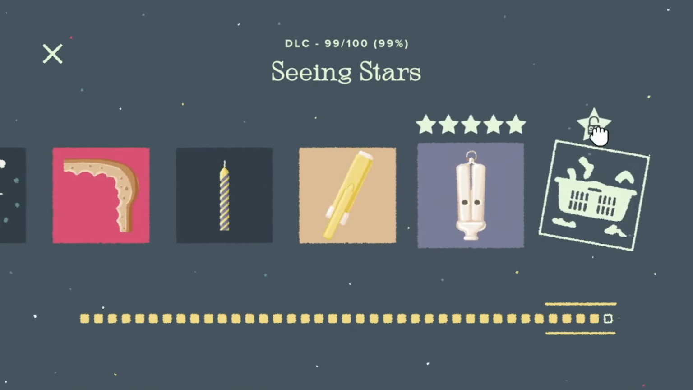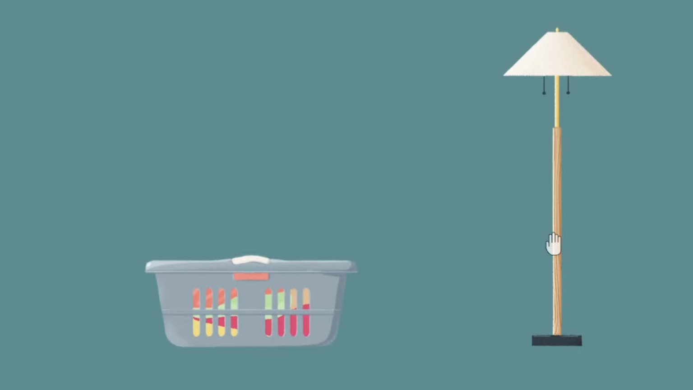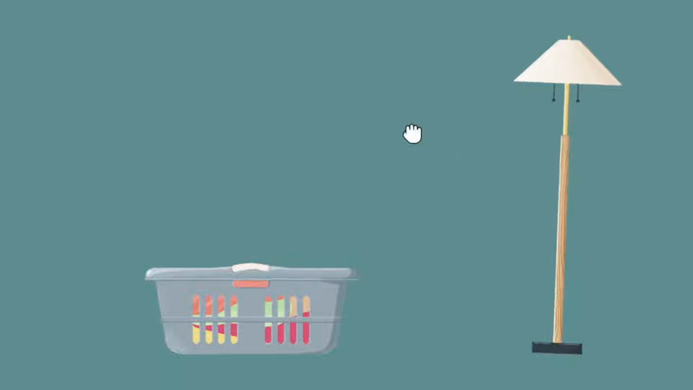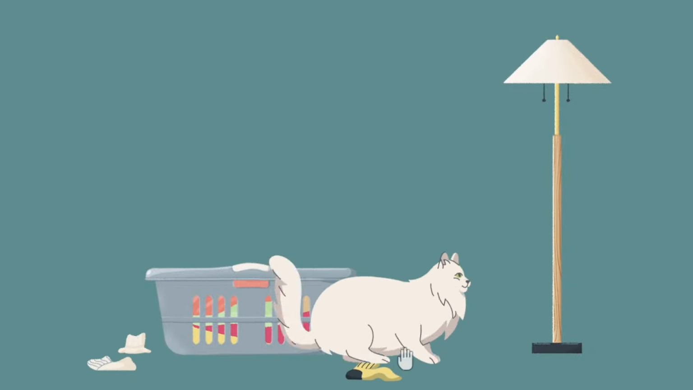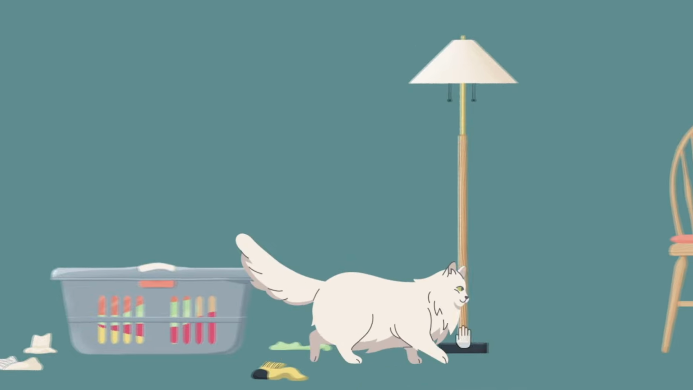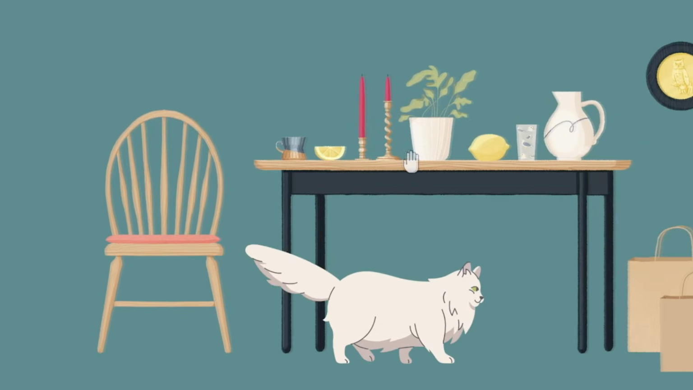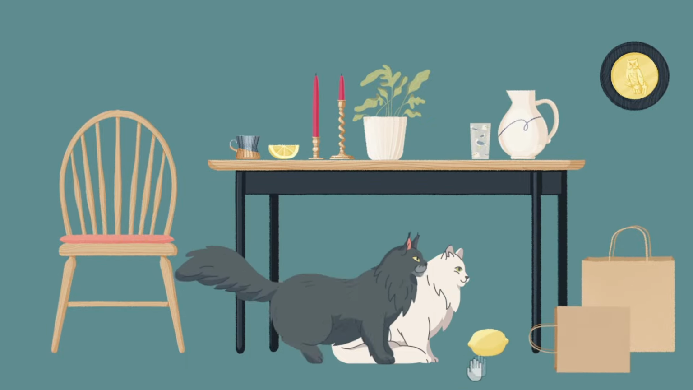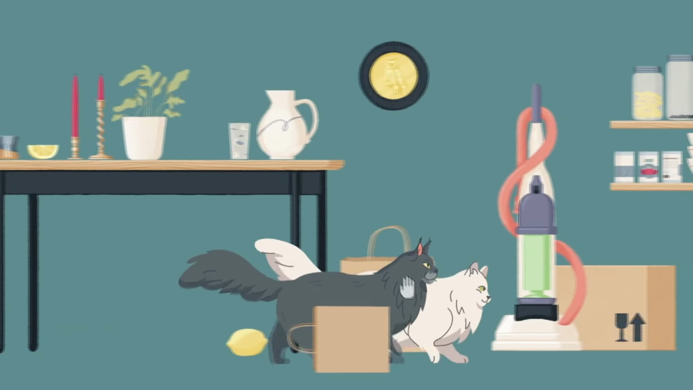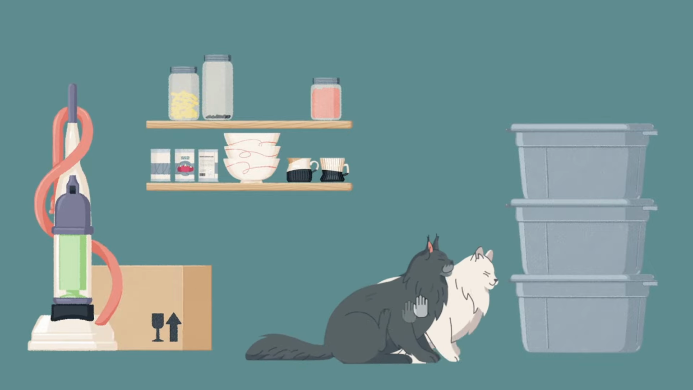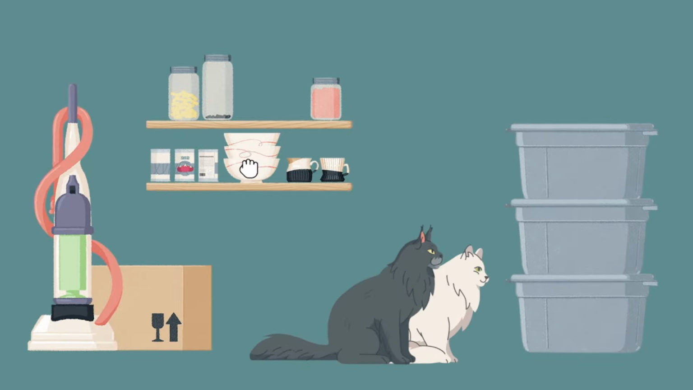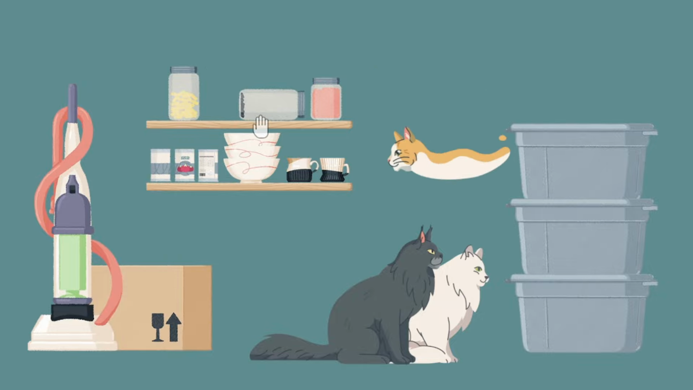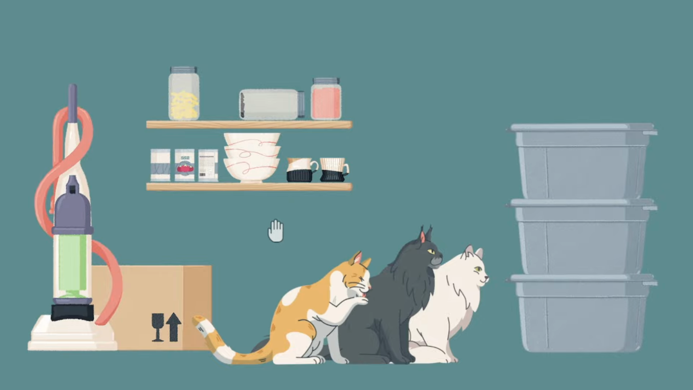Alright. Ooh, okay. And we've got the final one. Oh! They summon more cats. And they just... What in a sweet drug trip is this?